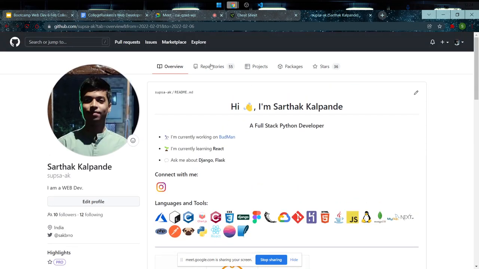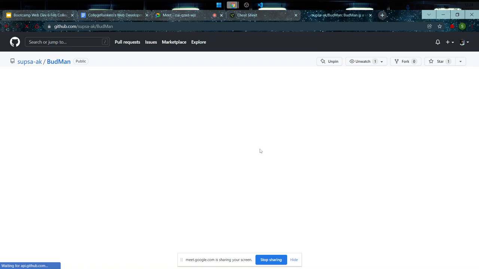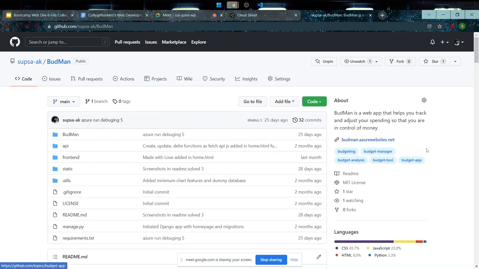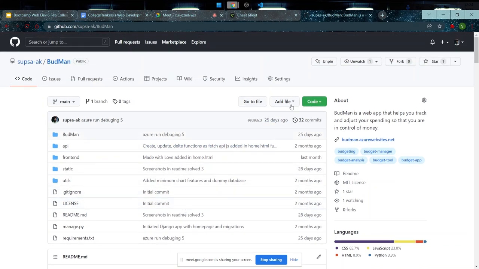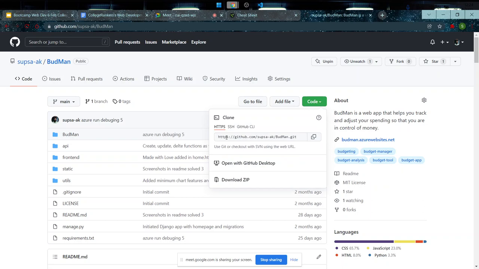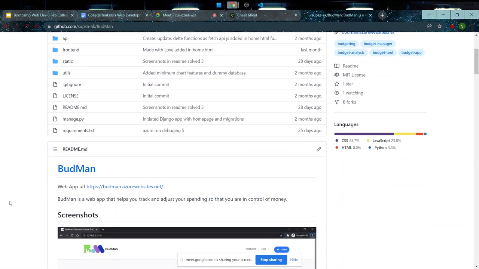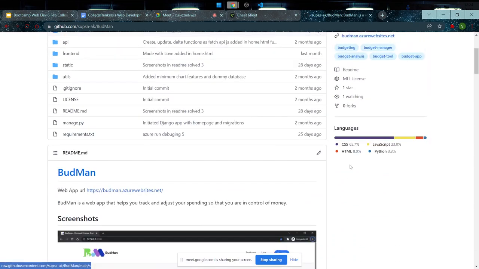Right now I have 55 repositories, but I am currently working on Birdman, which is a repository. These are projects, so we can show people our projects. This is my website's link. It's under development, and all our source code, files, and folder structure are shown here. Anyone from the world can download my website source code from here. They can copy this link or download the zip file, extract it, and use my code. And we can showcase our website here.